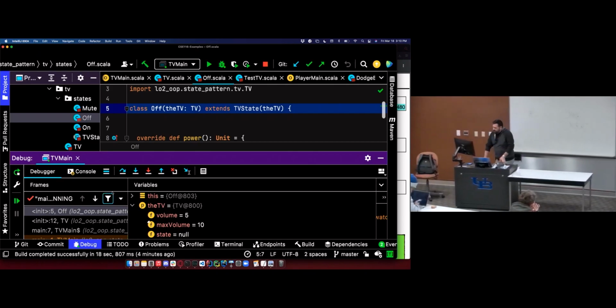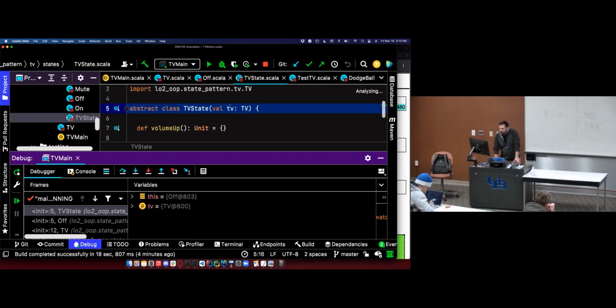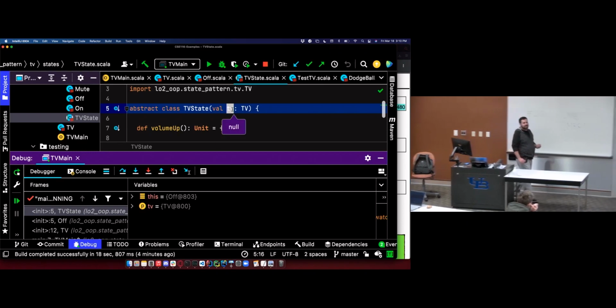We hit advance one more time. It's going to take us to that superclass constructor, and we're going to get that reference to the same TV as our value TV here and call the TV state constructor.